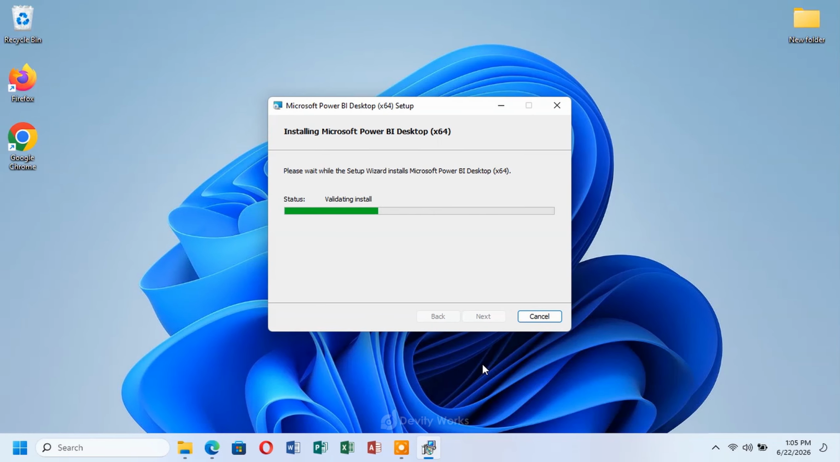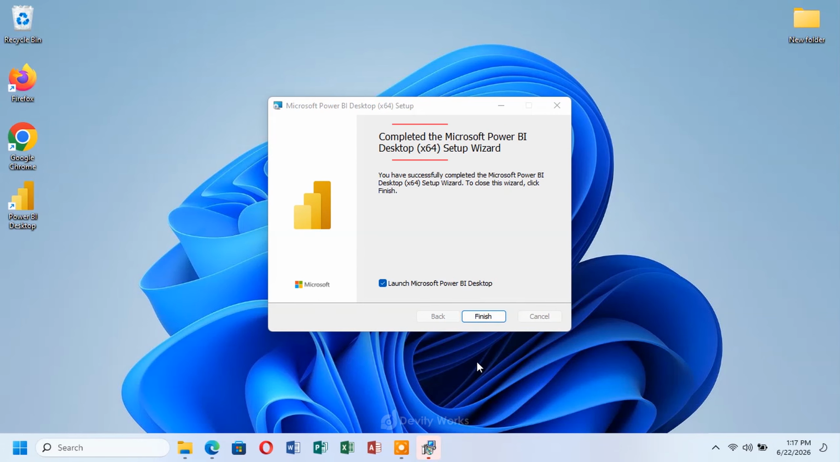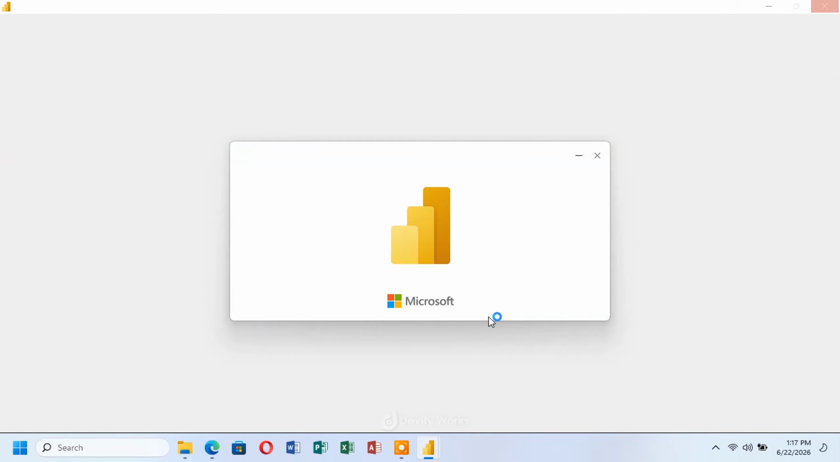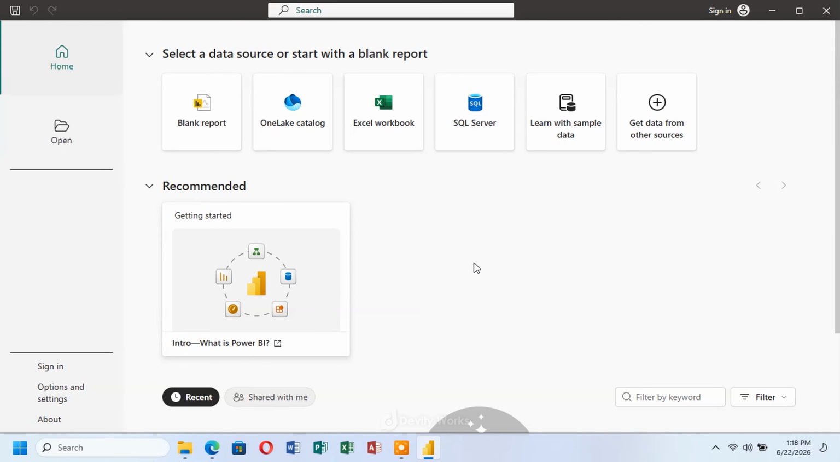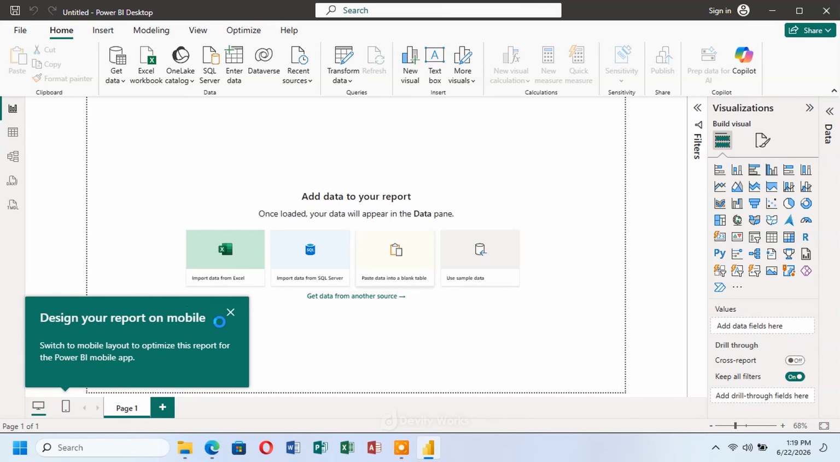The installation will now begin, and this may take a while, so just wait until the process is complete. When the installation is finished, if you want to launch Power BI Desktop right away, leave this box checked, then click on Finish. So you have now successfully downloaded and installed Microsoft Power BI Desktop on your Windows 11 PC.